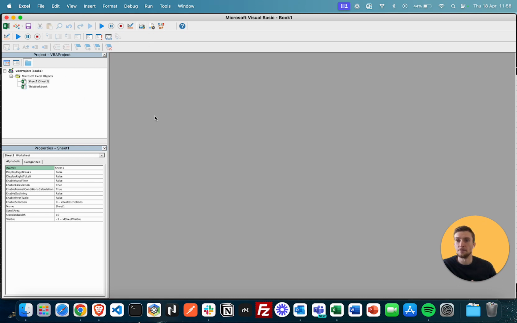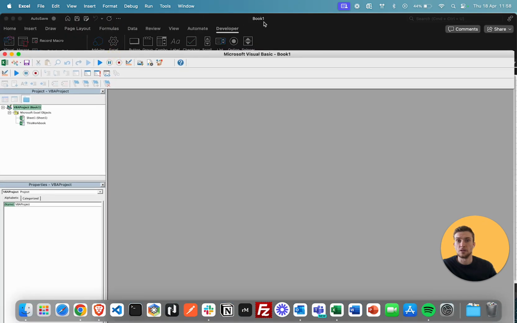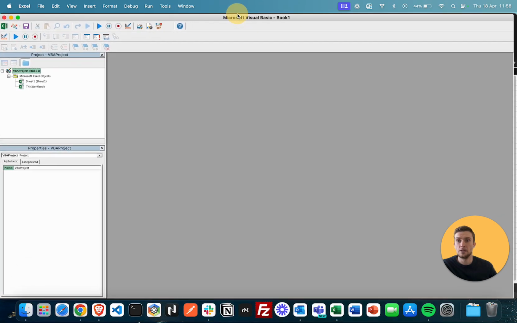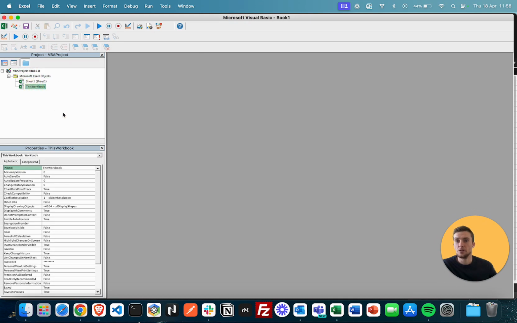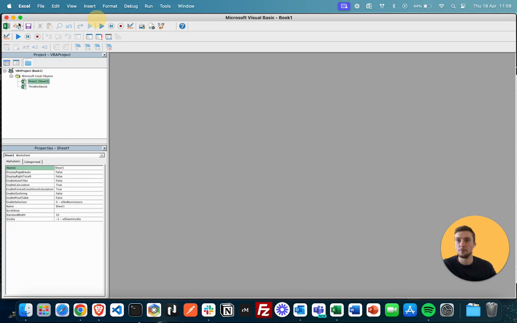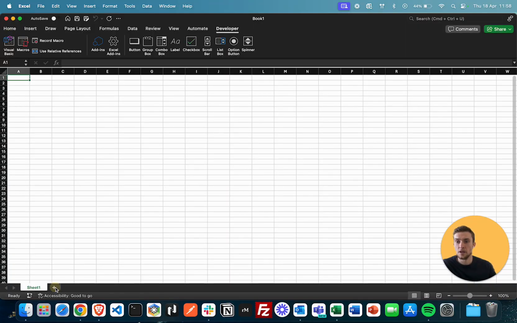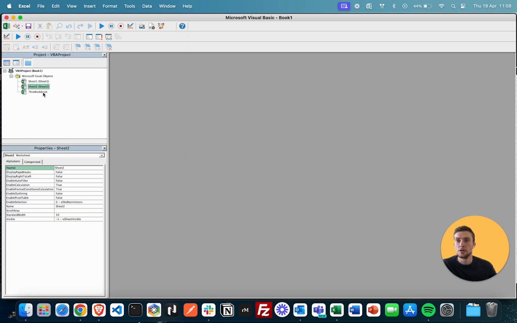So what are these boxes on the left? First, we've got our project outline. So you can see we've got our VBA project, which is attached to Book1, which is the name of my Excel file currently. In there, we've got our Microsoft Excel objects. So we've got this workbook, which is the whole of my Excel file. And then we've got Sheet1. So if we were to jump back into Excel and create a sheet two, it has now appeared in there as well.